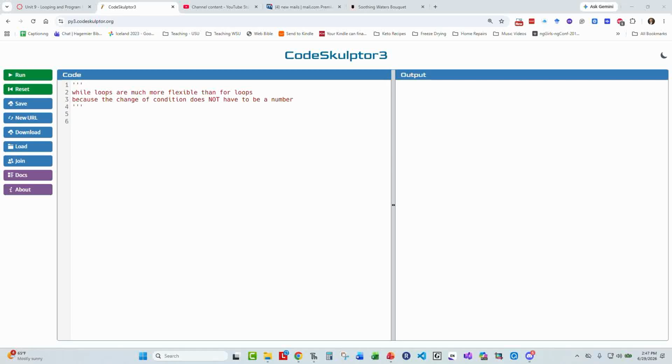So let's see if we can build a while loop that will repeat over and over again an unknown number of times. But this time, instead of counting up to 5 or down to 3, we're going to prompt them to do it again. So I'm going to create a loop control variable called again. I'm going to set it equal to yes, and then I'm going to create a while loop that says while again is equal to lowercase y or again is equal to uppercase y.